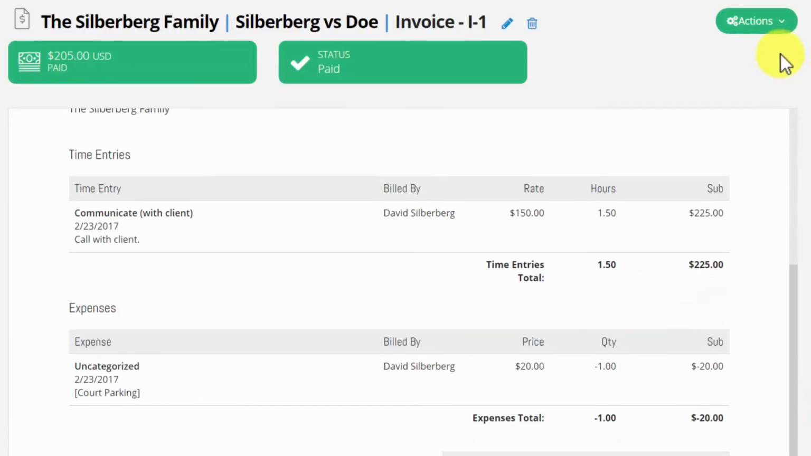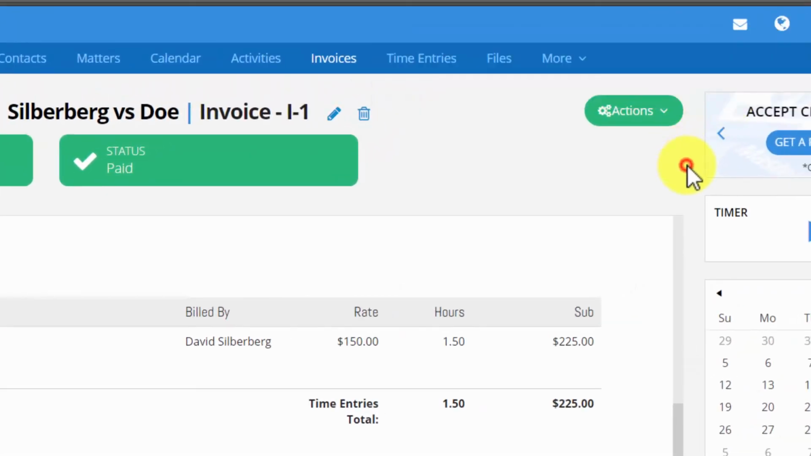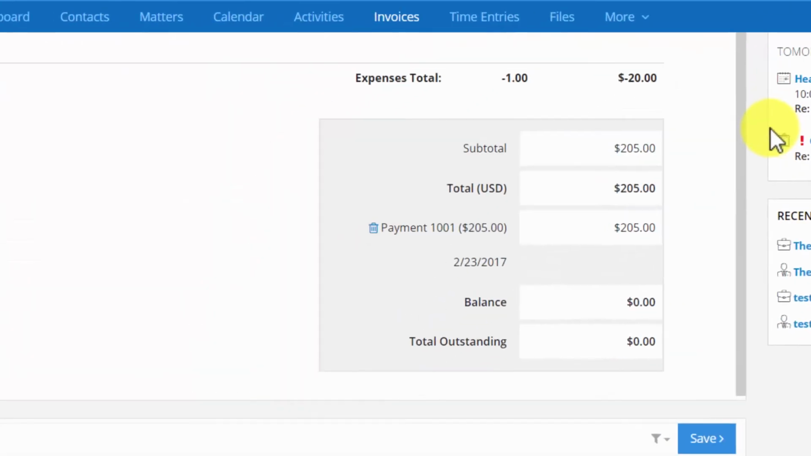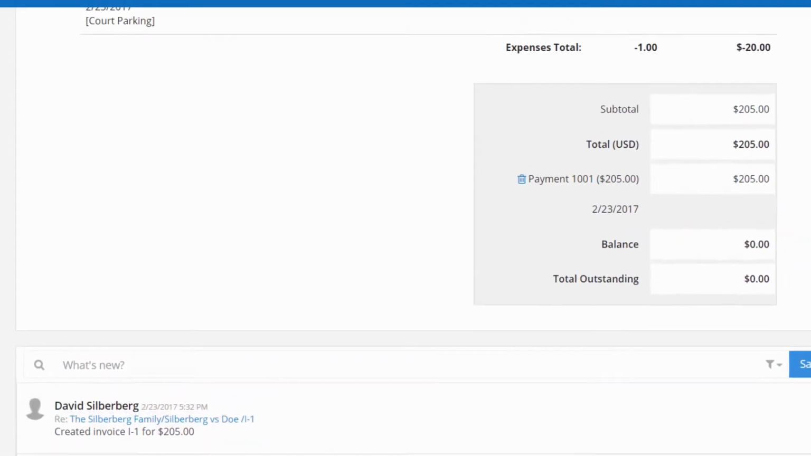Once you've saved the invoice, you can hit this Actions button to send it to your client via email. And once they view it, you'll get a notification in real time up here letting you know it's been viewed. And underneath the invoice, you'll have these notes right down here where you'll see the exact day and time it was viewed and how many times it was viewed as well.